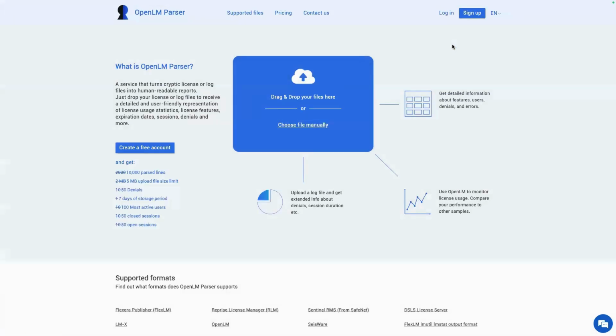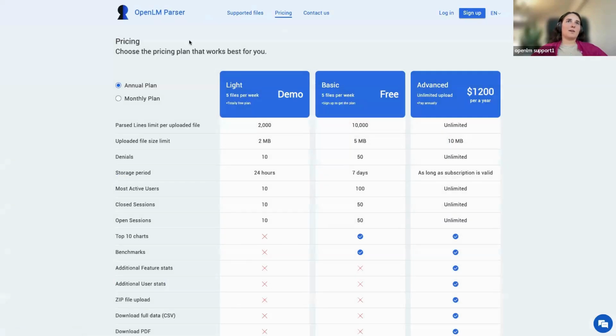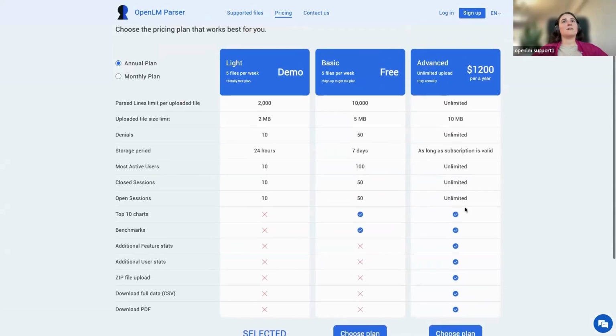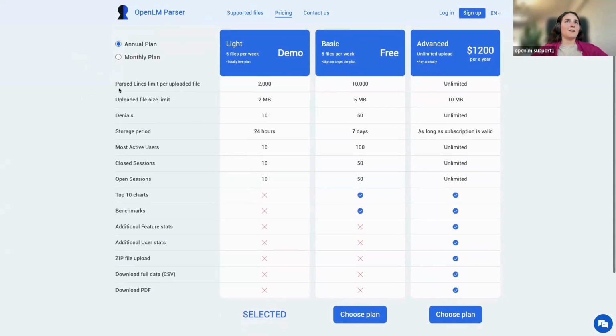I will start with the login. Of course, this is a paid membership. We also have free packages, but for you to get the full range of information, we recommend you opt for the paid version. You can choose from an annual plan to a monthly plan, whatever suits you best. Vyacheslav, do you want to add anything?